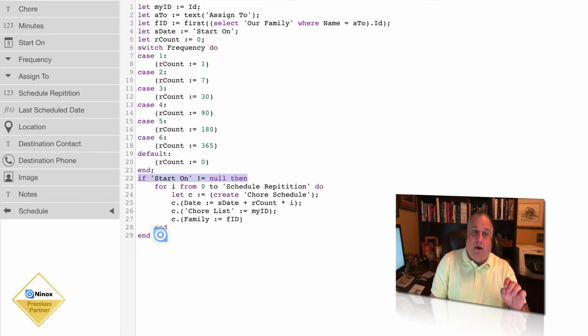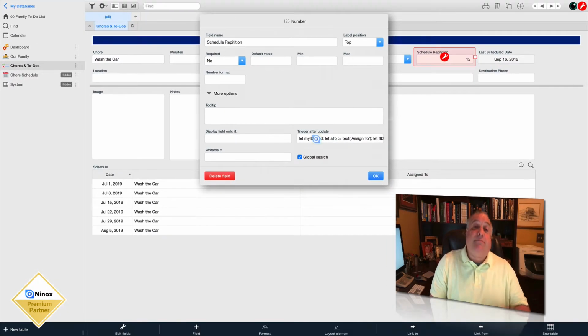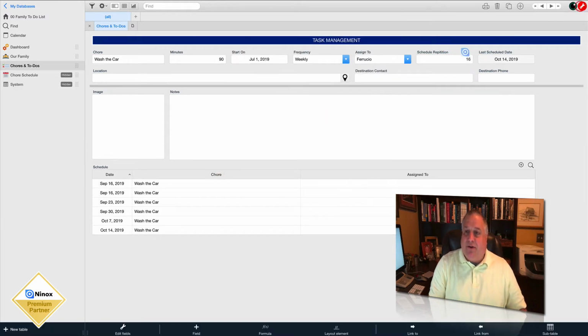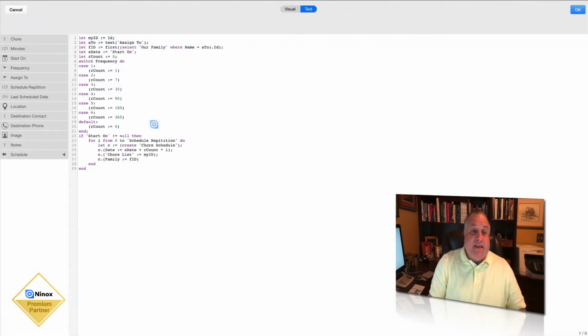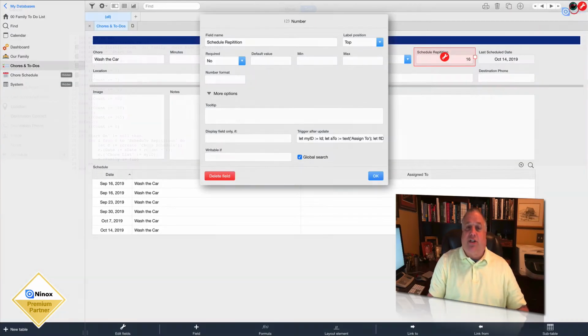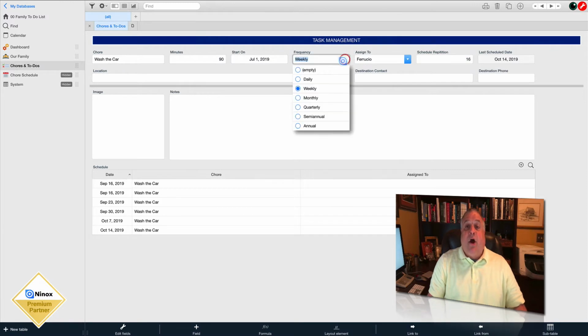This block of code is in a trigger that is going to be executed every time this field is changed. So this trigger in this field executes automatically, and the trigger is this code block. And remember, if you download the free template, you'll be able to copy this code block right into your own Ninox database. This is how we can do scheduling of recurring events over any frequency of time.